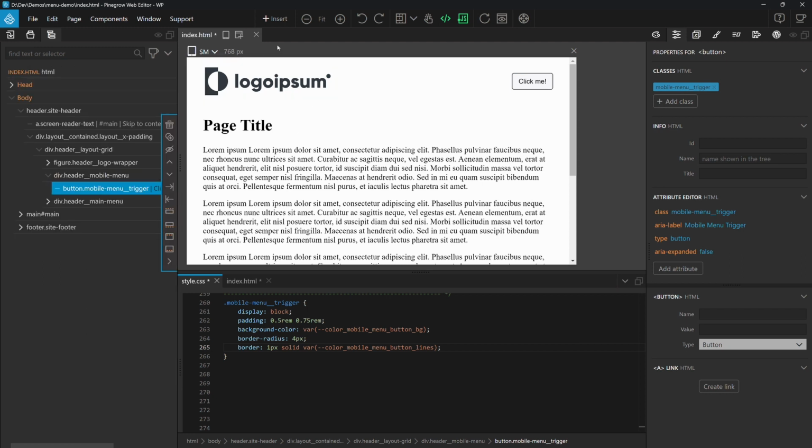All right, now that we're done with that little detour, inside this button, we want to add 3 spans, and each of those spans is going to have a bottom border on it. And that's what's going to make up the lines for the hamburger menu.